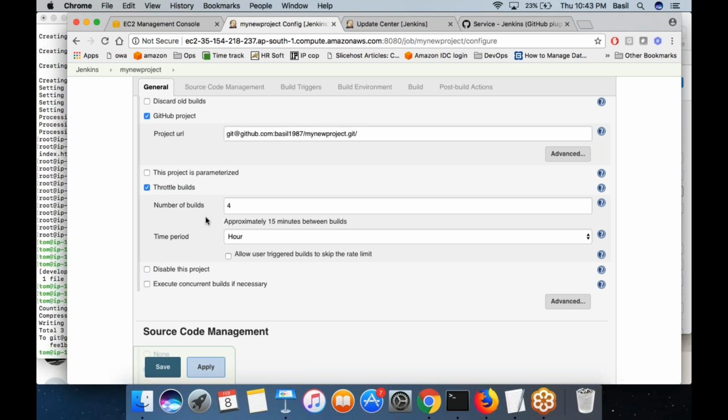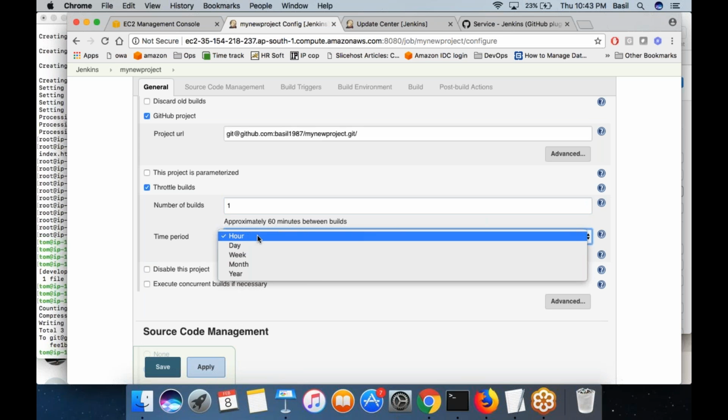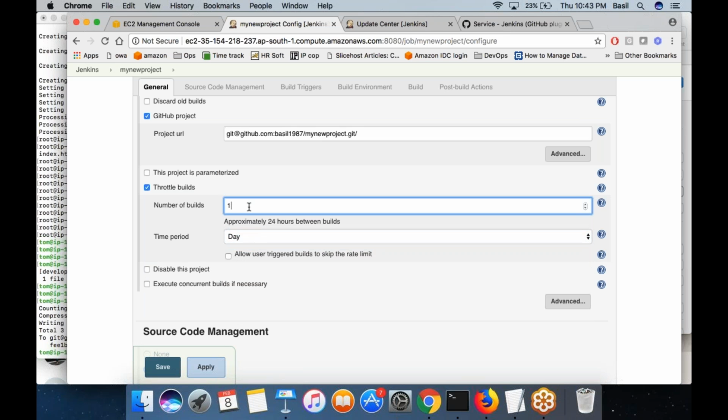If one build got started and the next build also got started, it will hold the second build for 15 minutes, and only after 15 minutes would it start the second build. This way you can throttle the builds, or you can even mention only one build per hour. Or here you can select a day, 2 builds per day. Like that you can mention how you want to throttle your builds.